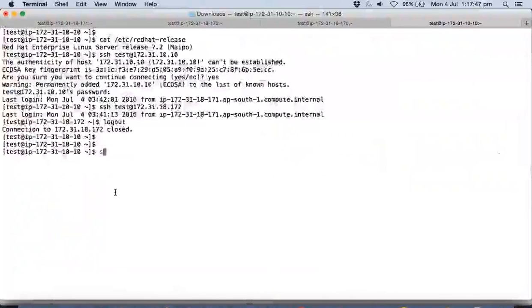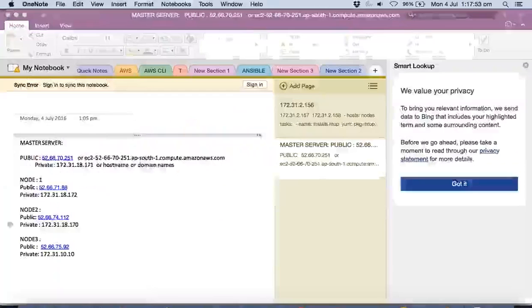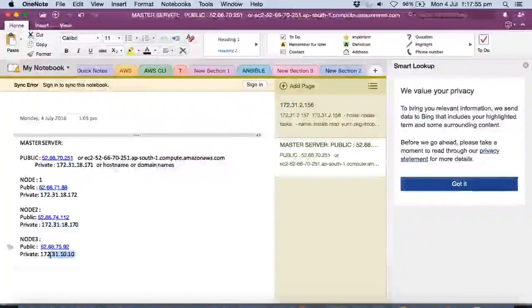Try with other machine. Yes, it's perfectly working fine. So need not worry if you're trying to connect the same account with the same machine. It's going to ask for password, which is actually not required because we are using communication from master to node 1, node 2, node 3, node 1 to master, node 2 and node 3, node 2 to master, node 1 and node 3, node 3 to rest all the machines.